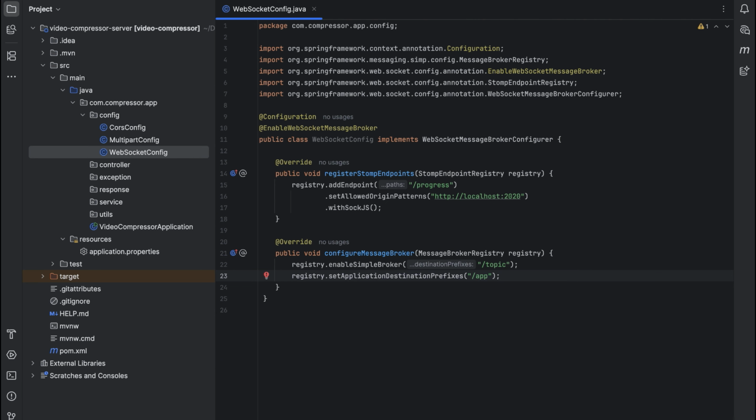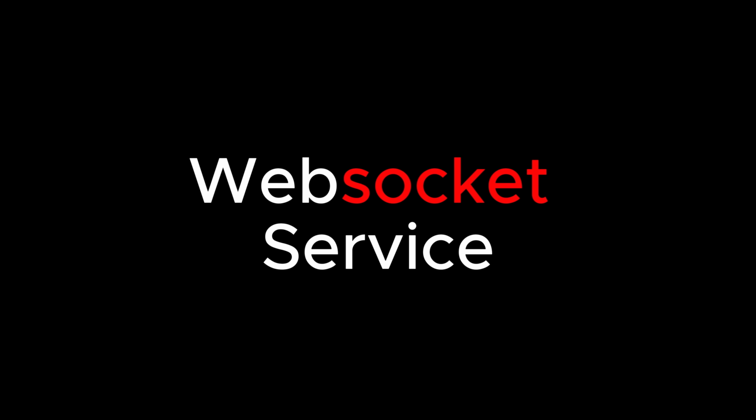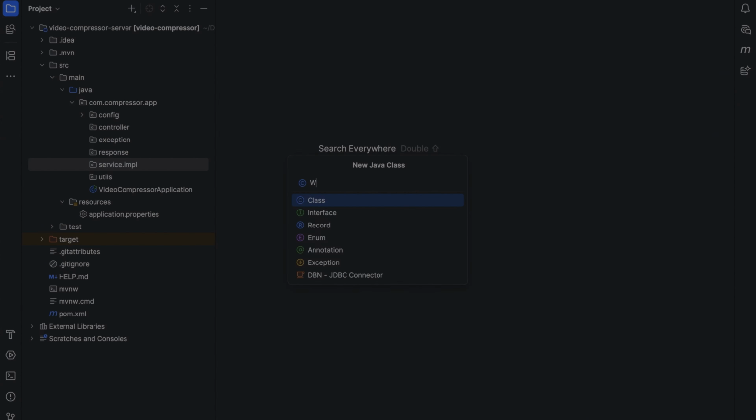Now, the next thing we need to do is to create our WebSocket service class. So we are going to create an interface called WebSocket service, and then we will also create an implementation class for our WebSocket interface. So we are going to have a method that will be in charge of sending real-time video compression progress updates, and the method is going to take custom response objects that will contain the compression progress and also some other details that are necessary. Now let me quickly implement these.